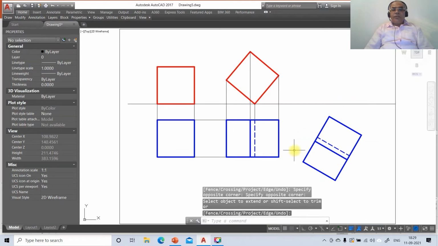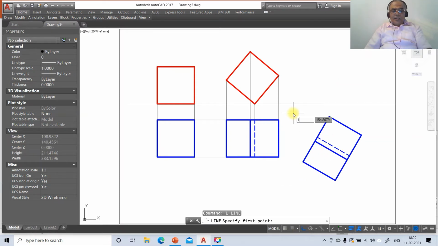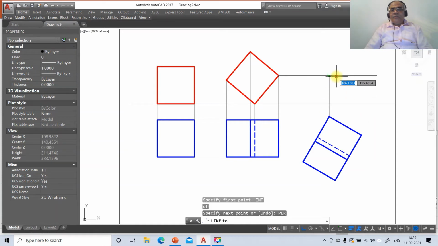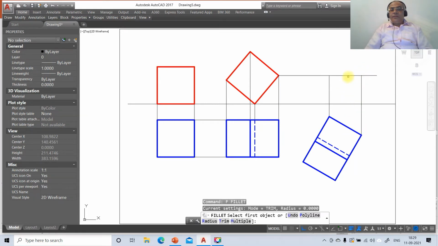So then we need to create this. So to do that, I will take this to line, take int of this. So then you take int of these two now. Take perpendicular to this line, take int of this, take perpendicular to this line. Then go to fillet between these two now.